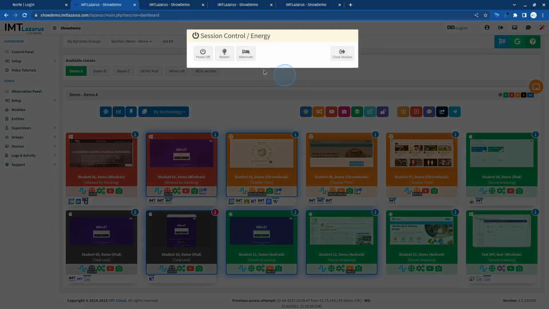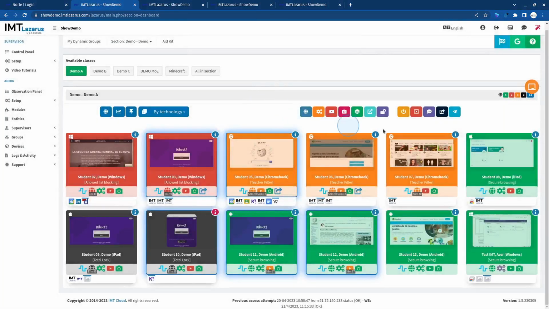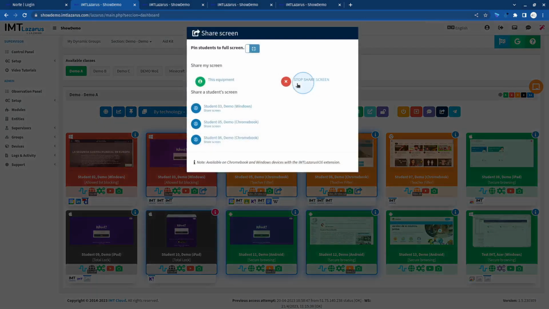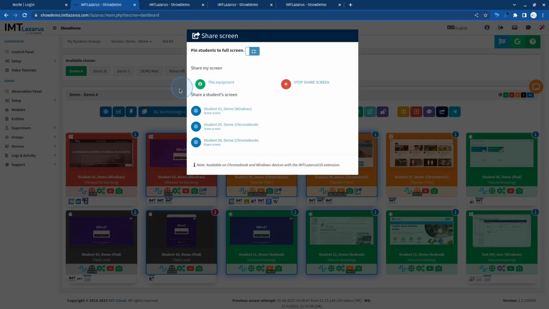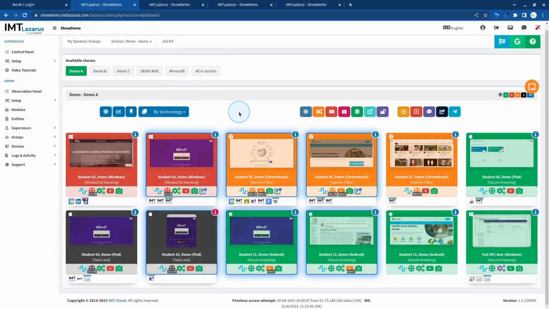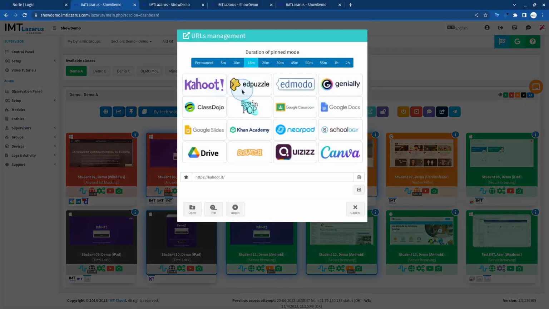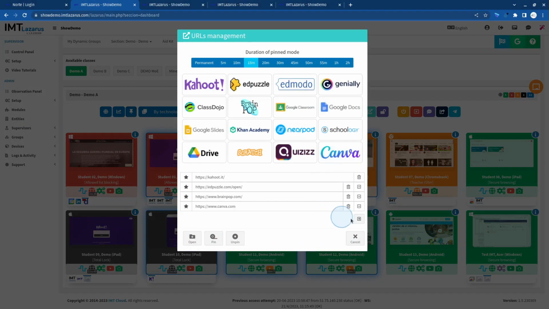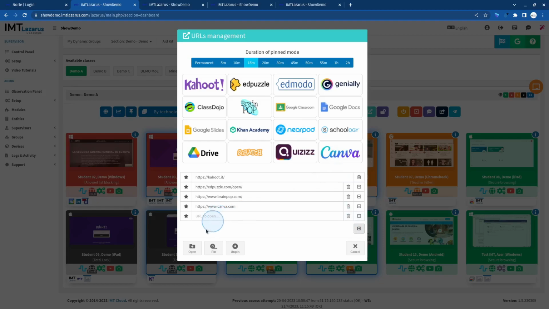I'm going to be able to restart the devices, switch them off if I need to. I can also share my screen with them or a student's screen with the rest of the class. But also I'm going to be able to share content with them. So I can click here, I can use any of these platforms or type in anything I want, and by clicking open, it will open up automatically on the students' devices.